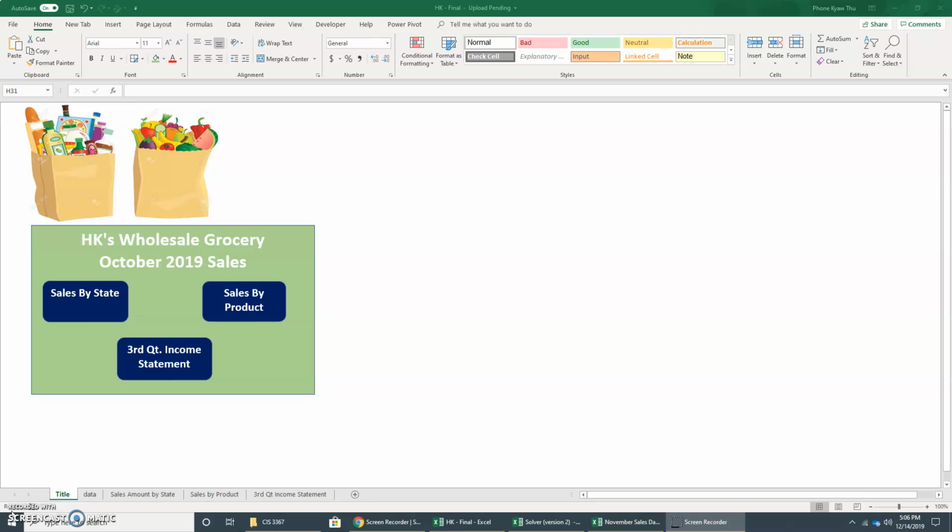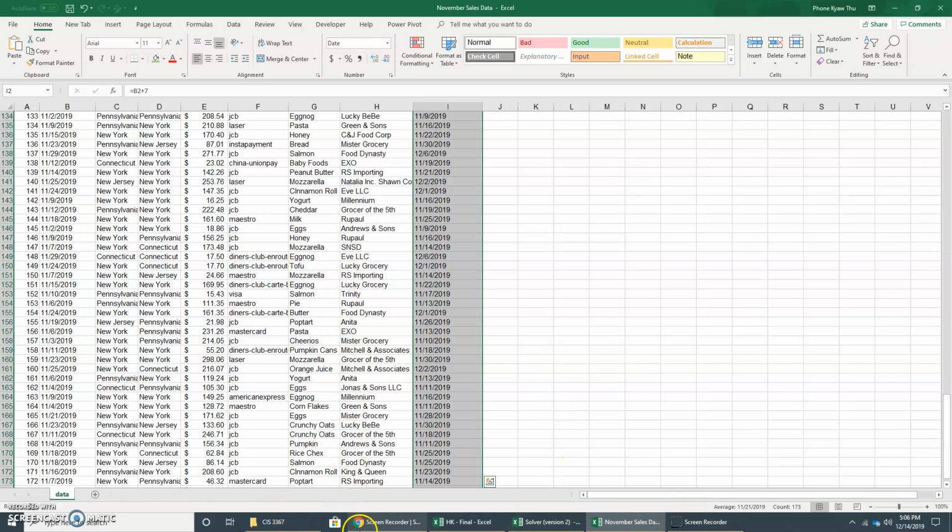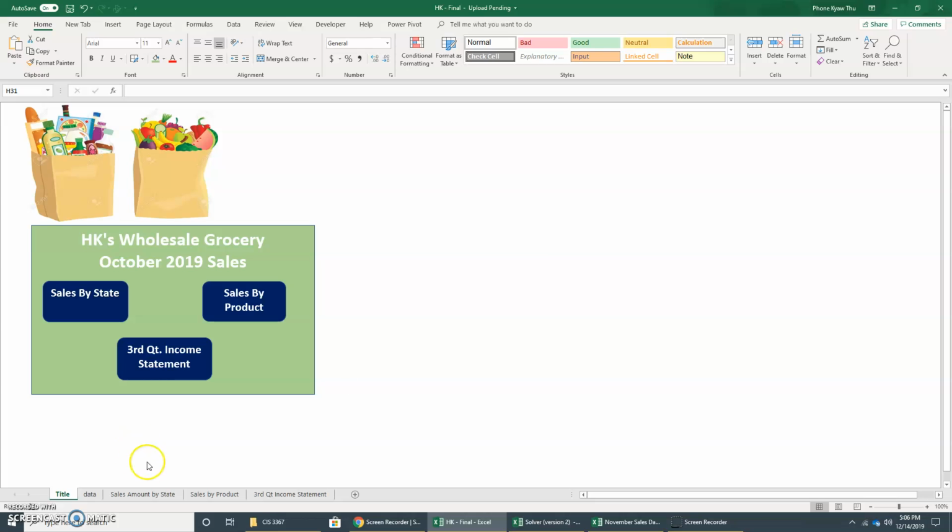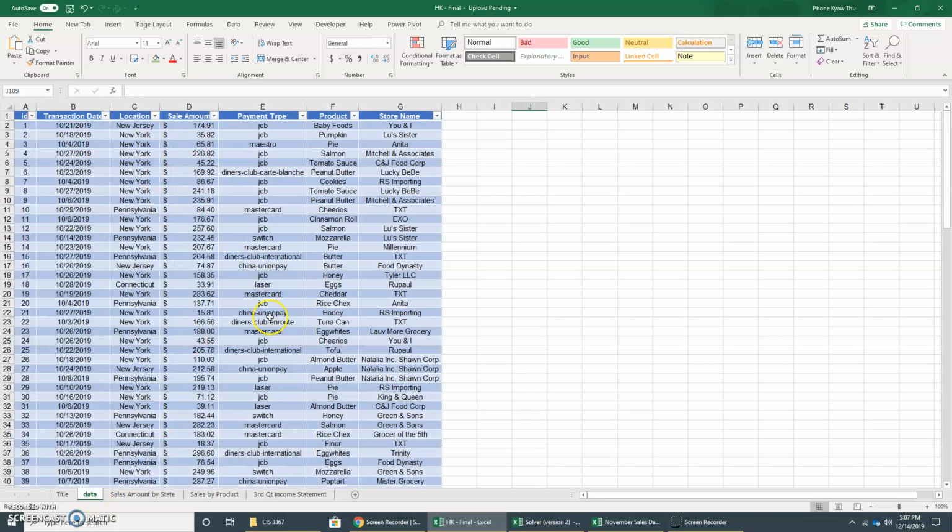For this project, I created a fake company called HK's Wholesale. The background of the company is that it sells grocery products to delis and bodegas in the tri-state area, including Pennsylvania. I got the sales data from our sales team, which is sent to us monthly. The raw data looks like this, but I prettified the data to look like this.